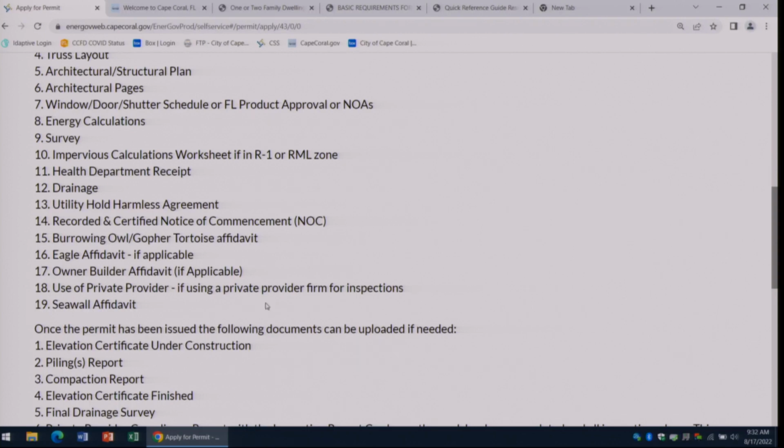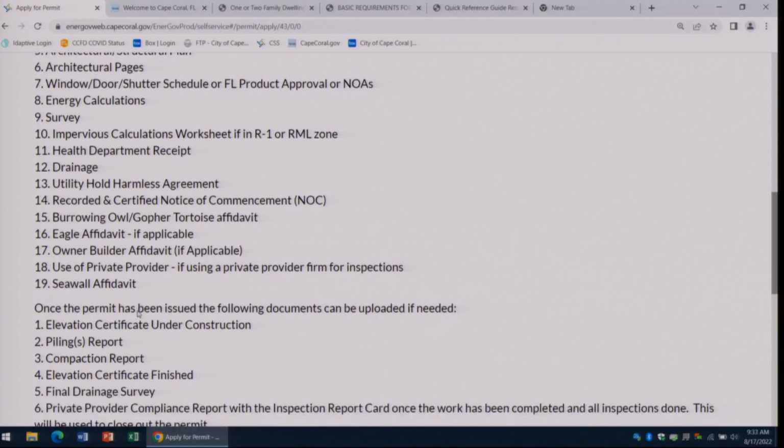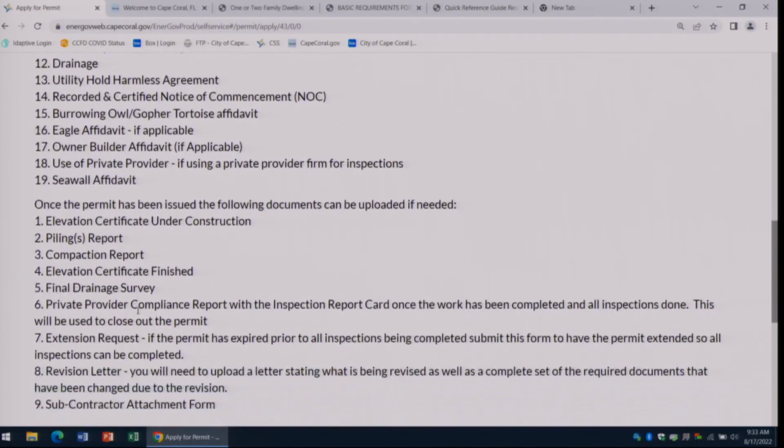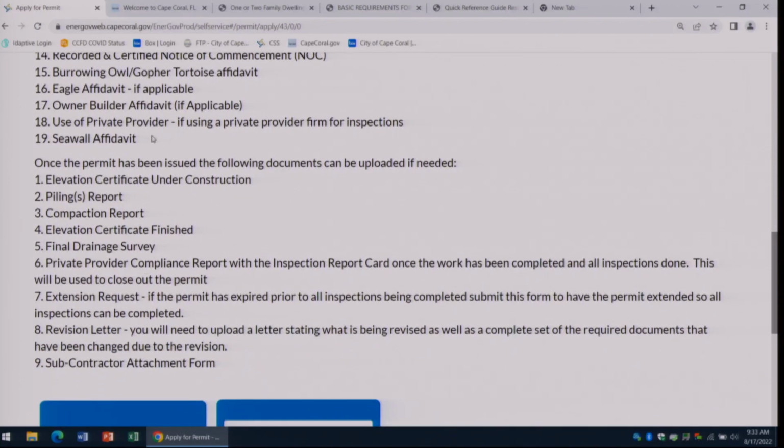All right, last thing, your Seawall affidavit. This is not always required. If you're not on a canal, then you don't need to worry about this. But if you are on a canal, we do need to have a seawall in place at some point. So some contractors go ahead and put the seawall up before they start building the house. You don't necessarily have to do that.